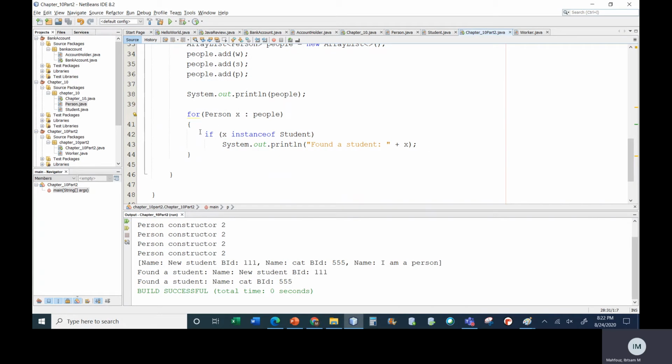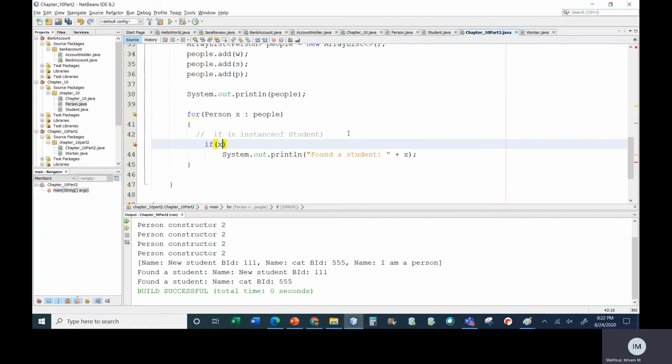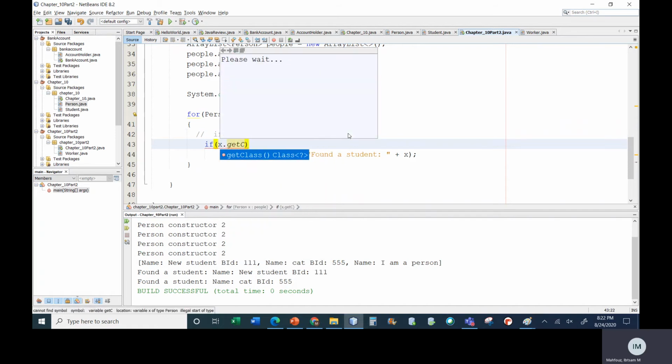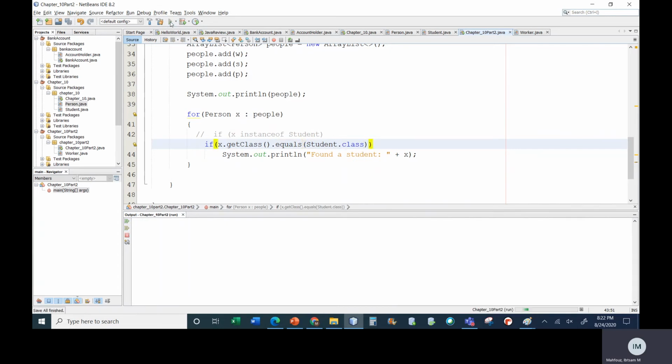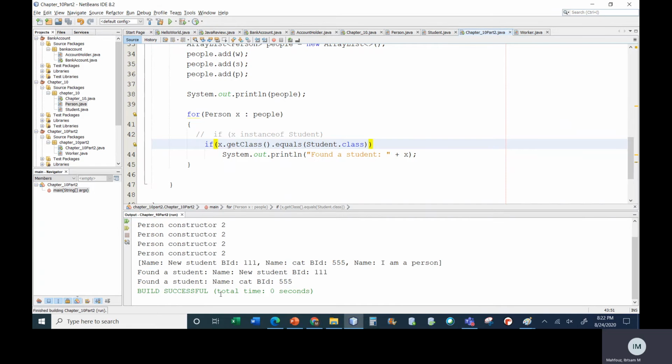Now, instead of using instanceof, what we could have also done was we could have said if x.getClass() is equal to Student.class. And that should give us the same result. We're going to get only these two being printed out, those two students.